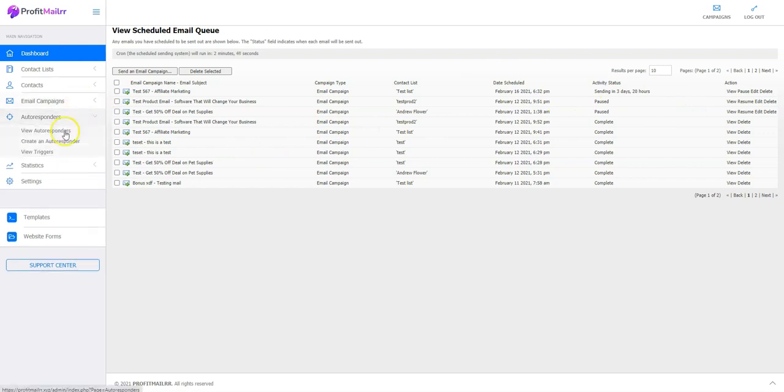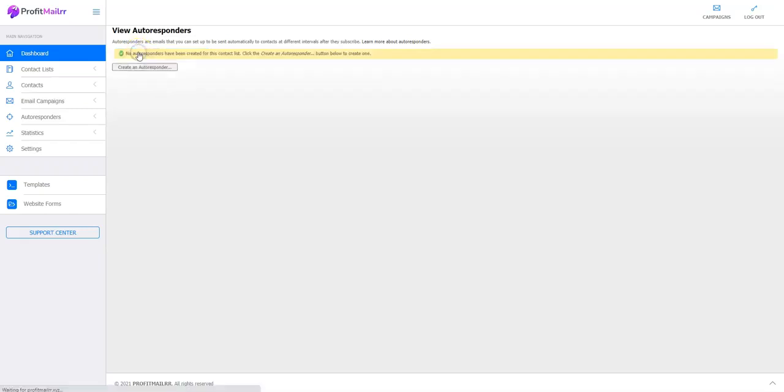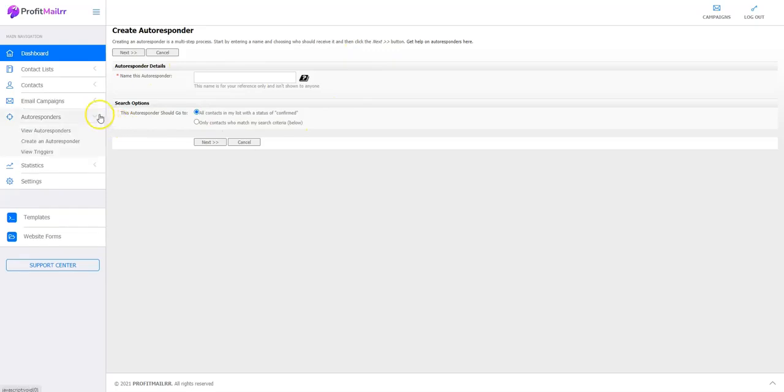Now let's go under autoresponders and we can view them. And here you would select a contact list and then you go next. And then if you want, you can create an autoresponder in here. I won't go into this. But again, look how old school this is. It's not easy to read. The writing's so small. It's really not the best at all. But anyways, let's carry on.